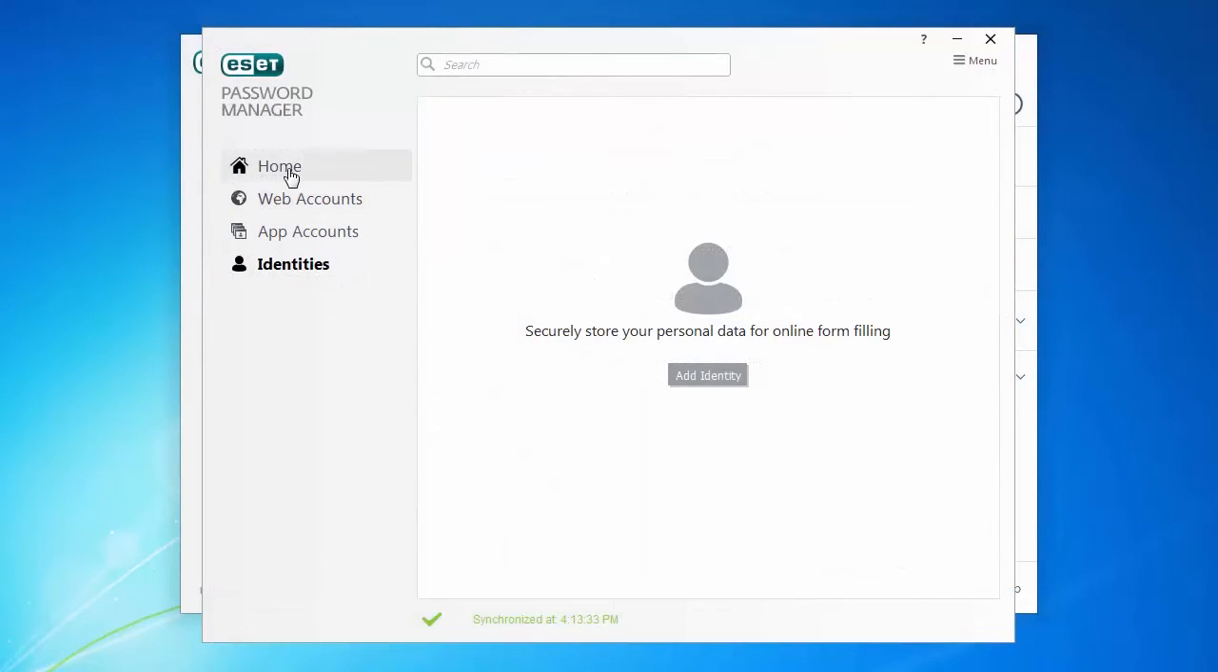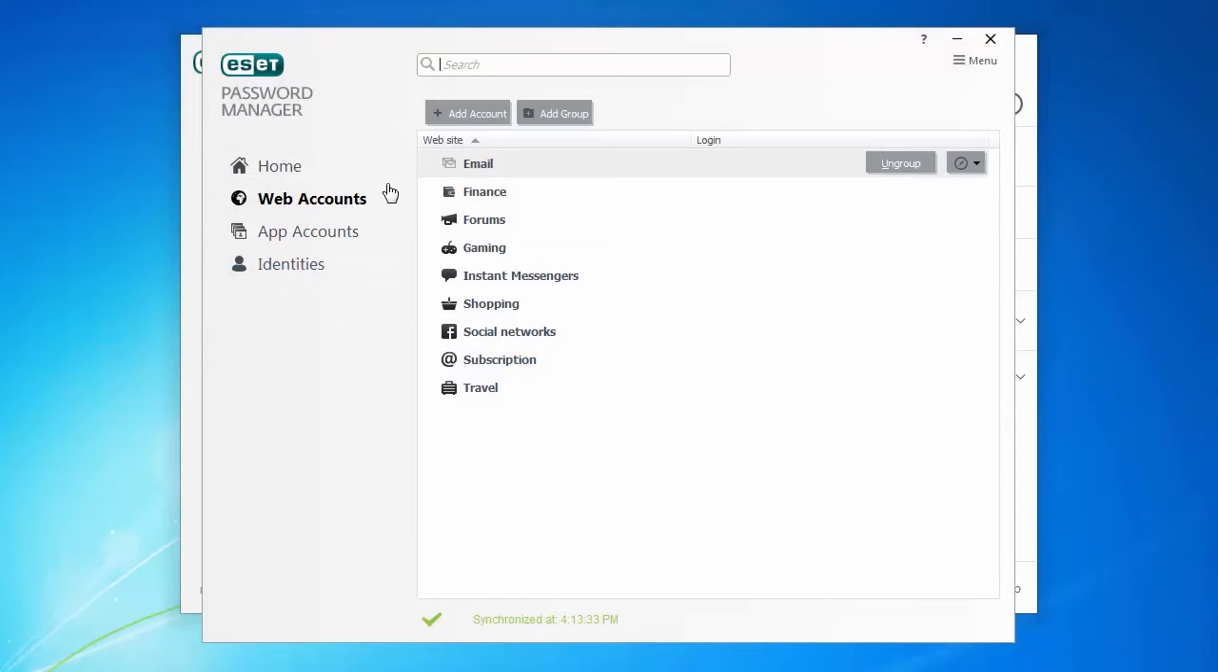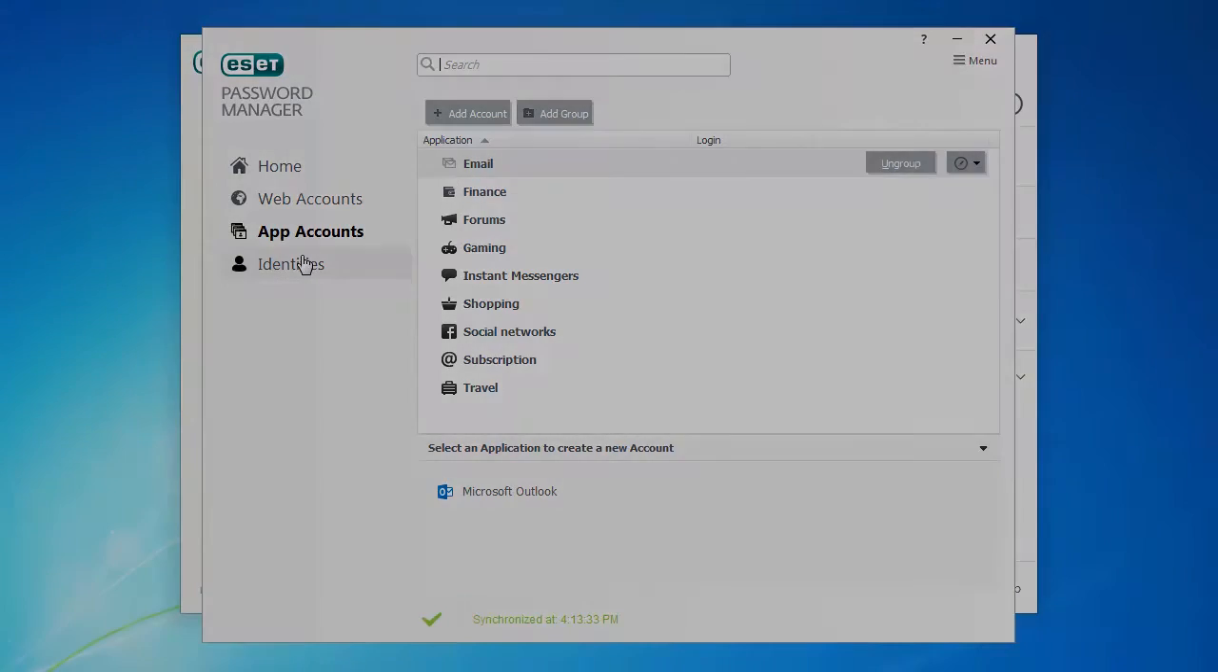Stored passwords can be organized into categories, both for web accounts and also for app accounts. You have the option to manually input passwords or to allow Password Manager to store them after you use them in an application or page.